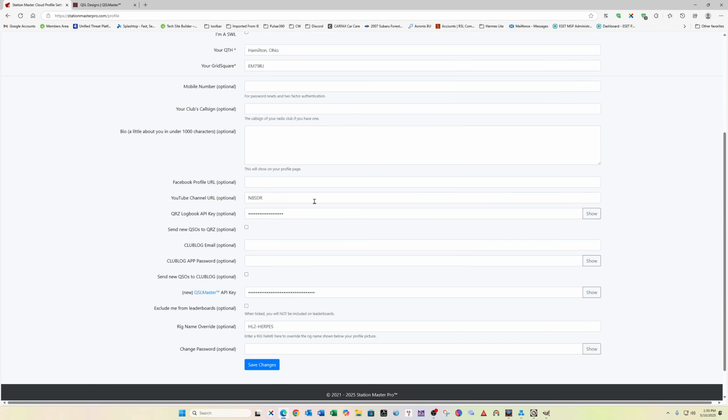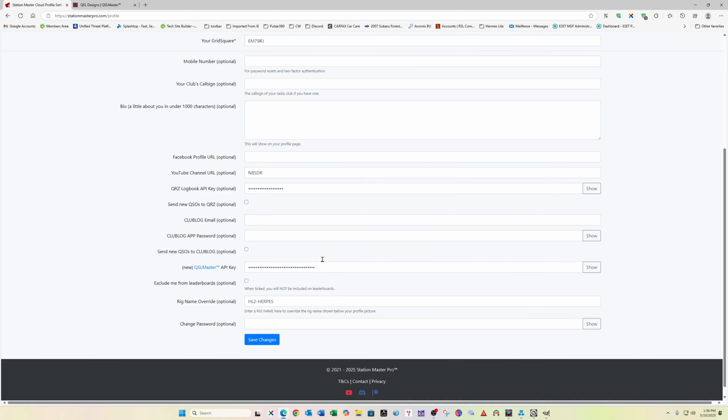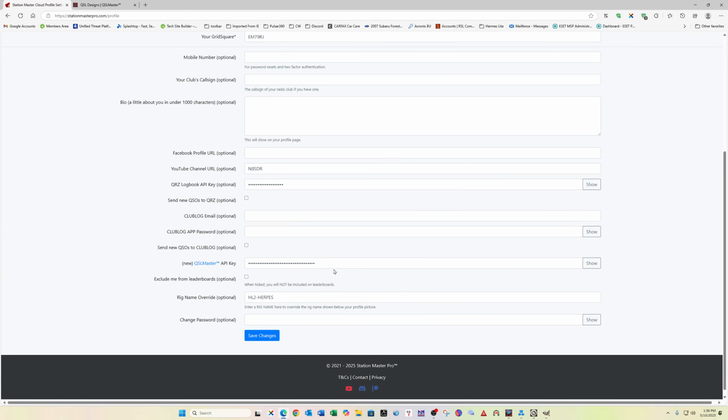You're going to put your call sign in here. If you've got a YouTube channel, your QRZ API code, this will allow it to send QSL confirmations to QRZ as well. And I believe there's also, nope, that's in Club Login EQSL. Okay, so you can get to the QSL Master section once you scroll down through here.